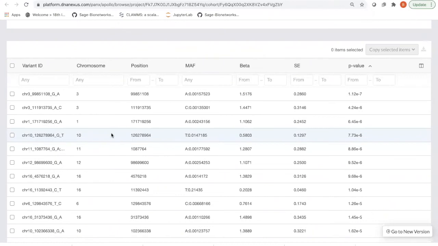And I think one thing that's really nice about this kind of approach is you can look at the cohorts a lot.